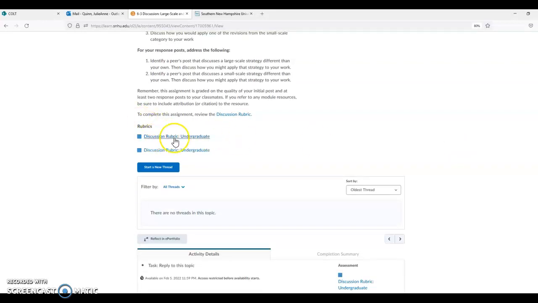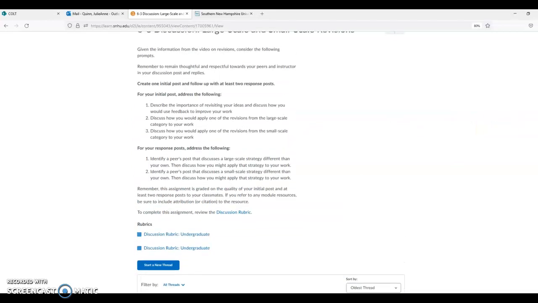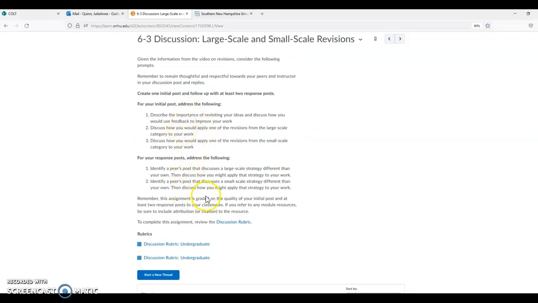So we've got the undergraduate discussion rubric here, but the assignment repeats itself as far as the information from MindEdge. Describe the importance of revisiting your ideas and how you are going to use feedback. This is due Thursday. My hope is that the vast majority of you that post on time will already have that feedback from me by Thursday. I try to prioritize this so that you can do really well on this assignment. Discuss how you'll apply one of the revisions from the large scale category to your work and one from small, so we don't just focus on the small scale. Talk to your classmates in depth, a nice chunky paragraph, and you'll be good to go this week.